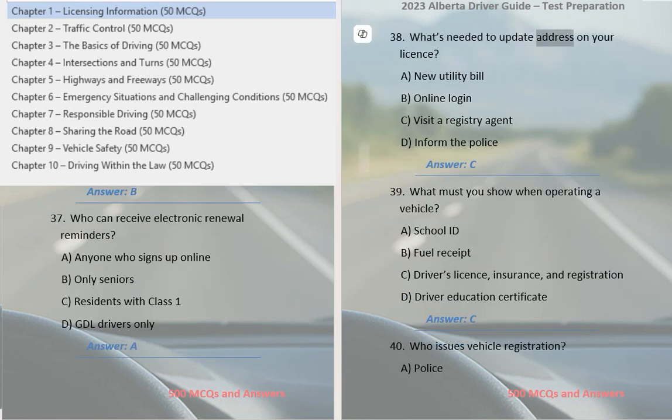What's needed to update address on your license? A. New utility bill. B. Online login. C. Visit a registry agent. D. Inform the police. Answer. C. What must you show when operating a vehicle? A. School ID. B. Fuel receipt. C. Driver's license, insurance, and registration. D. Driver education certificate. Answer.